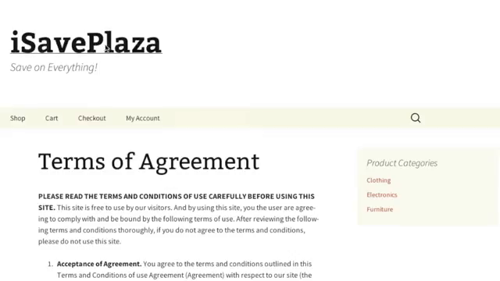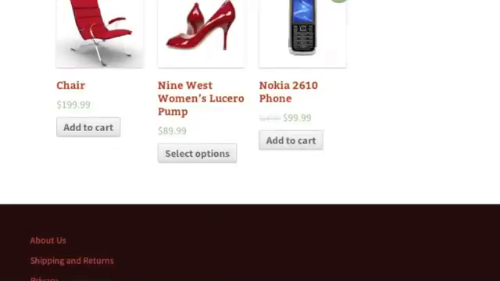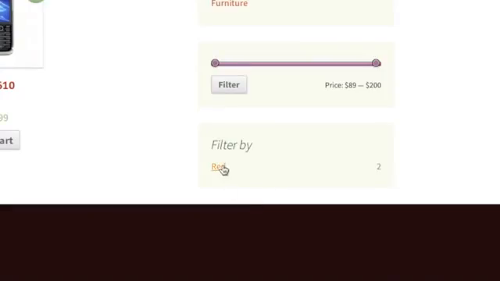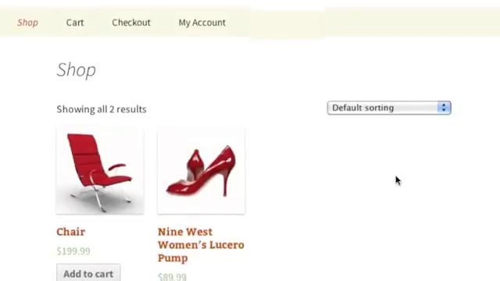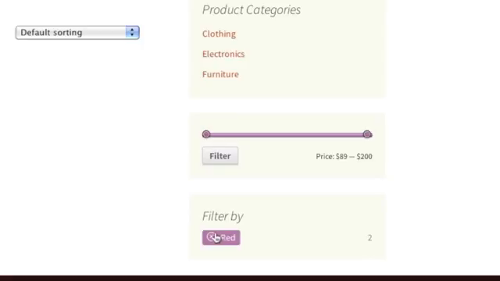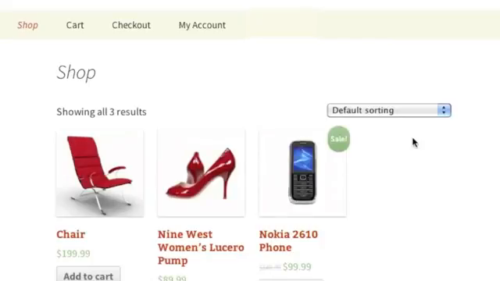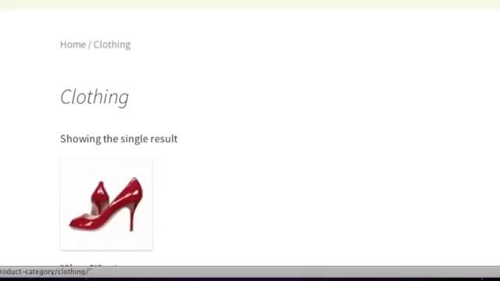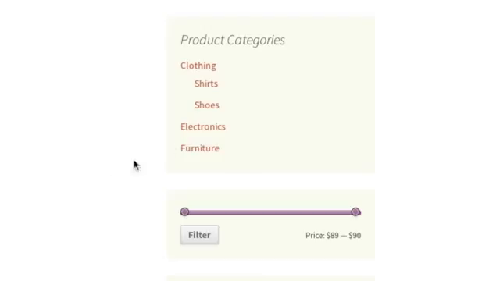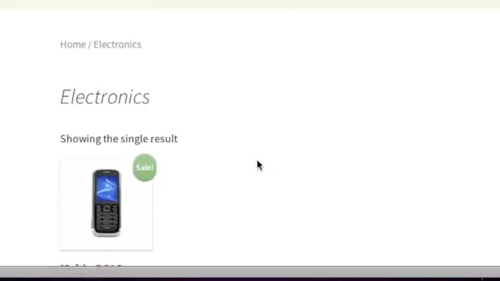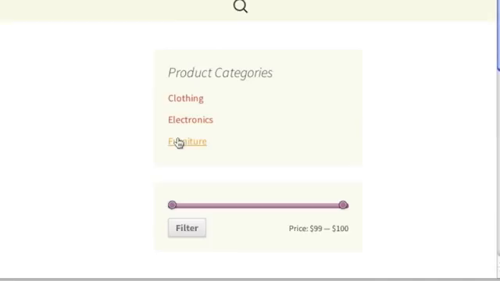So now we have this wonderful looking store, and we can test it out. So here we'll filter by color first, and we only get red items. And now I'm going to remove this, and we get all items. And then if we go to clothing, we have our shoes. Electronics, we have our cell phone. And then furniture, we have our furniture.